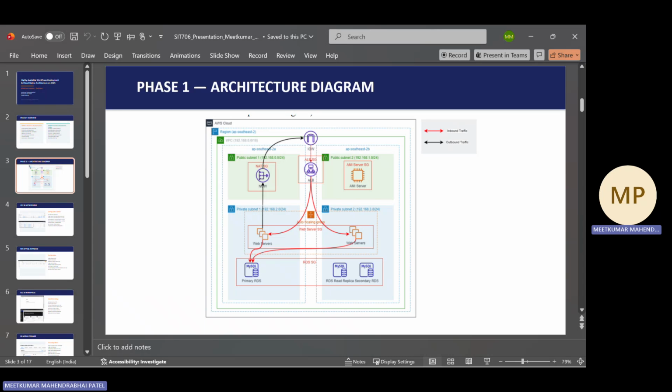At the bottom, we have the MySQL RDS database, also in private subnets, with multi-availability zone enabled for automatic failover and a read replica for read scalability. The NAT gateway in public subnet 1 allows the private instances to reach the internet for updates without being directly exposed.